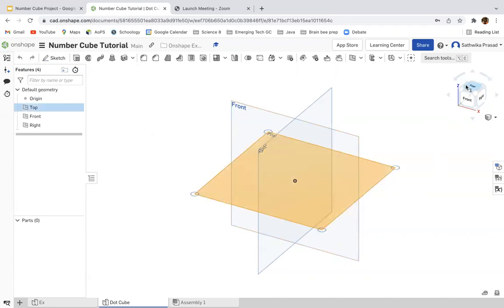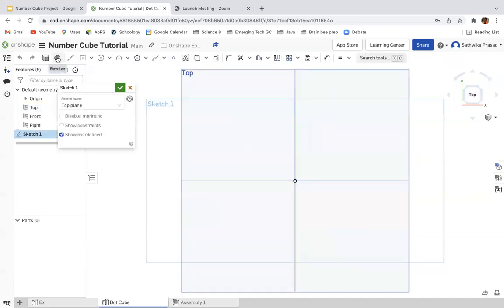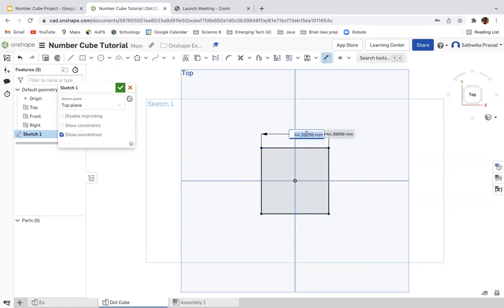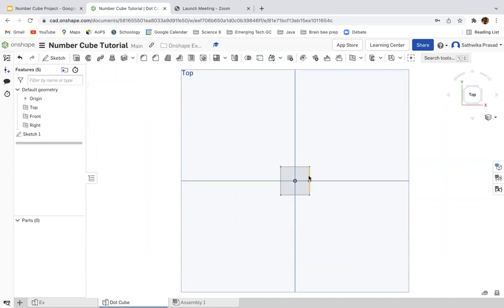So I'm going to select my top view and create my sketch. Then I'm going to create a center point rectangle and center it at the origin. And then I want to make this a cube, so I'm going to go to my constraints tool, select the equal, and select both sides. Then I'm going to go to dimension and make it 19 millimeters. I don't need to dimension the other sides because of the equal constraint. Okay, so I'm going to click the green check button.